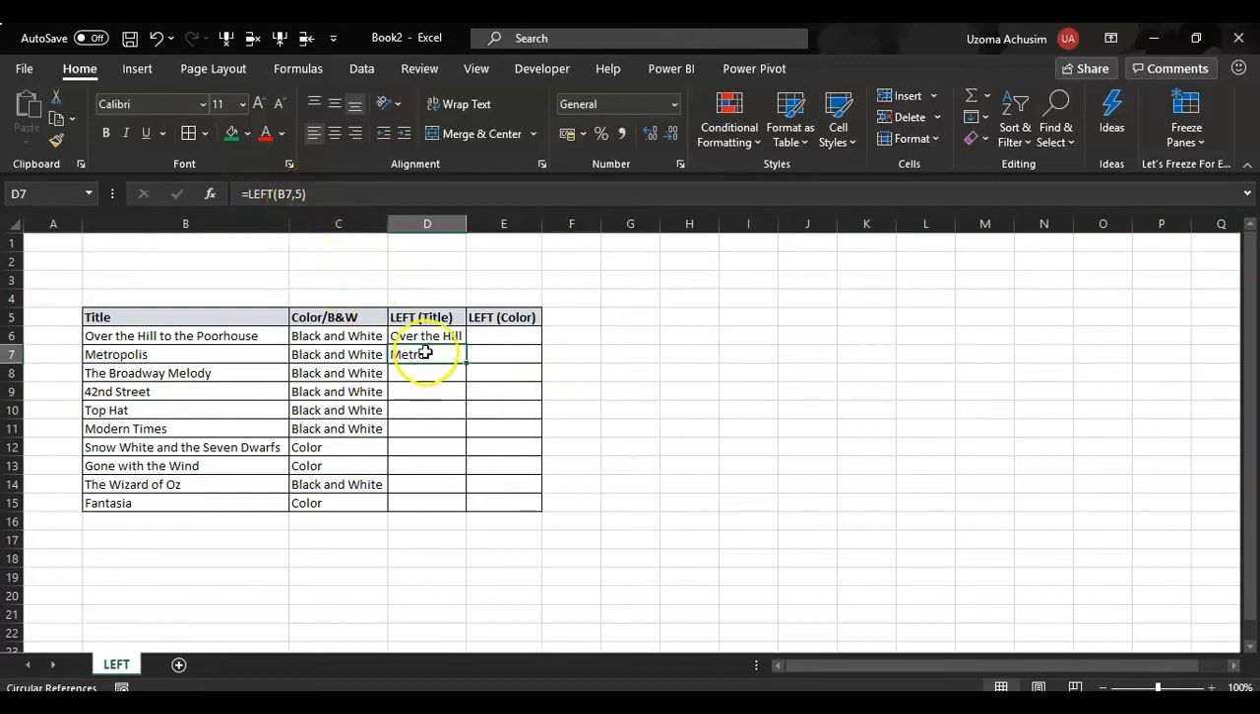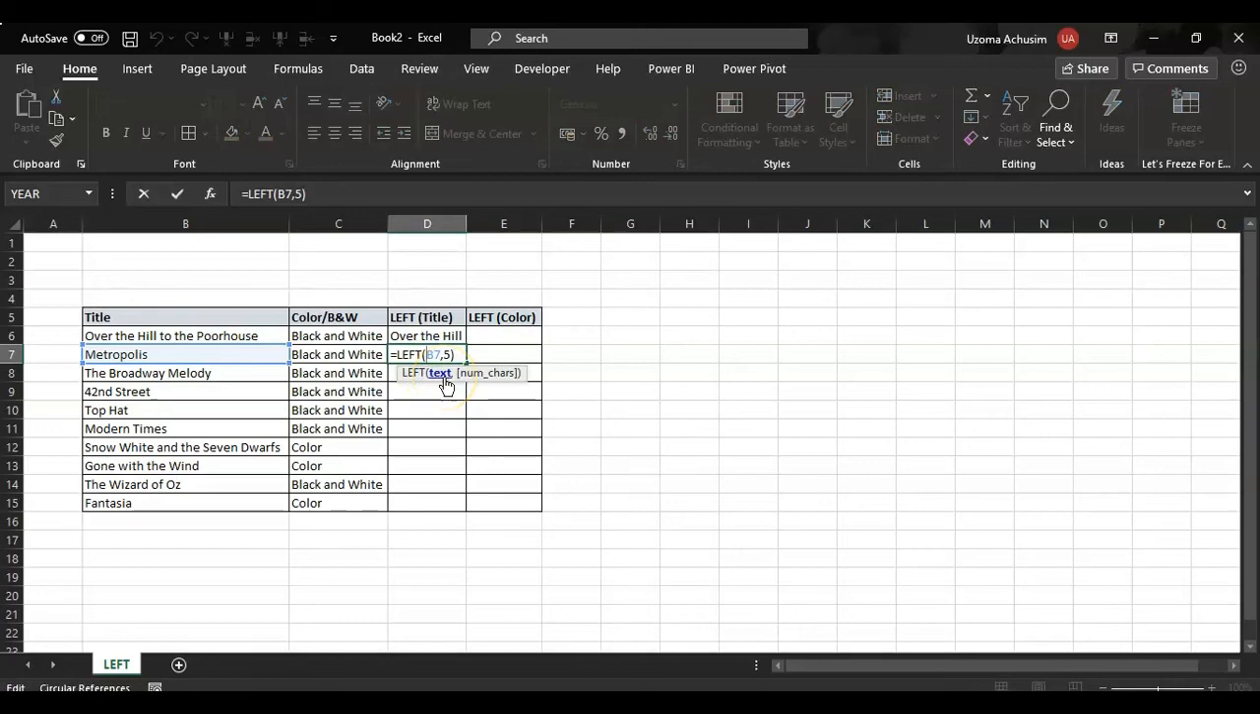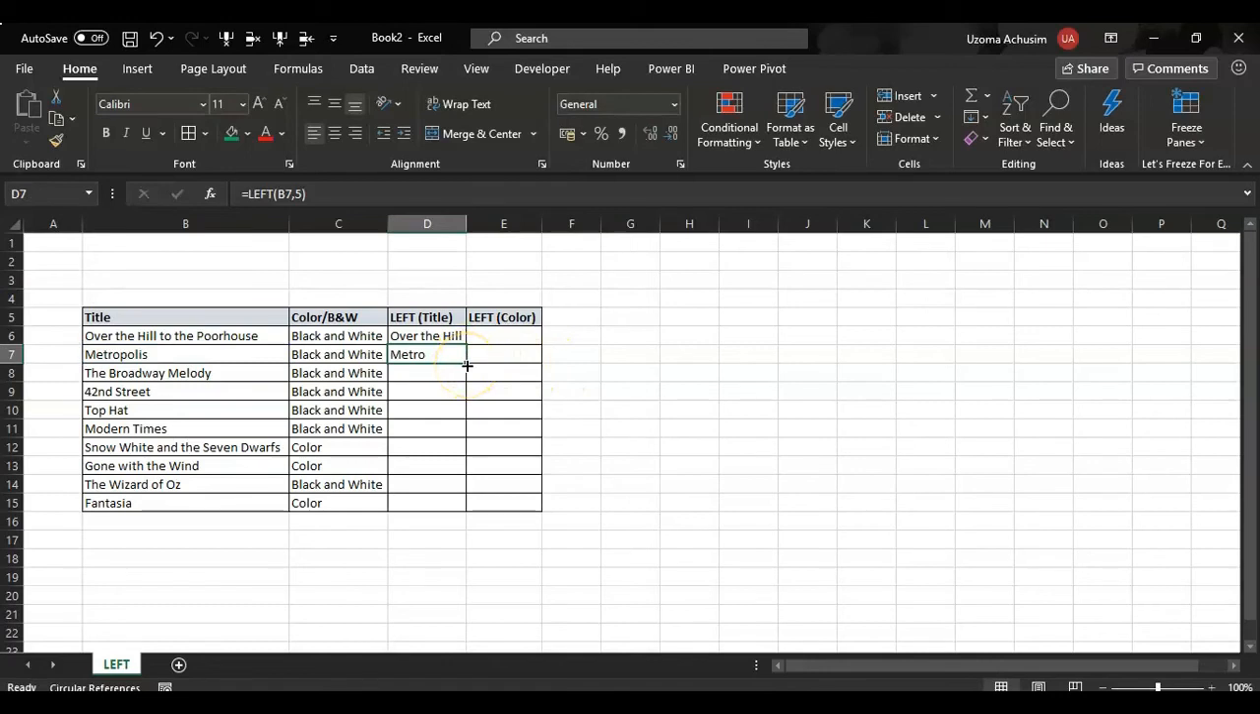So we could try getting the first 5. Let's double click this. Remember that we have picked 5 characters from cell B7, which is Metropolis. So we can decide to drag that down to get the first 5 characters from all the cells, and that's it. Remember, we said that the space between P and H is categorized as a character. Hence, you have only 4 letters, however, 5 characters.